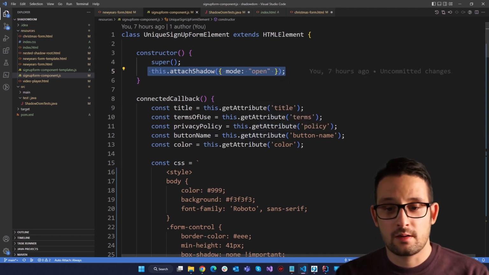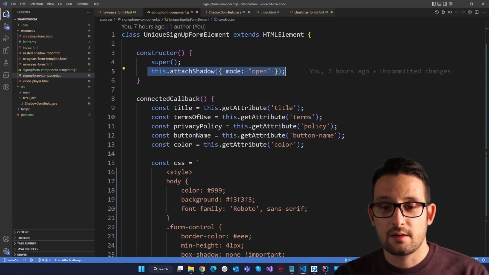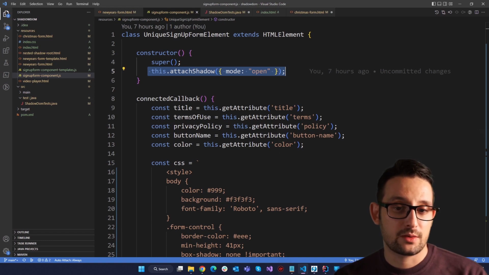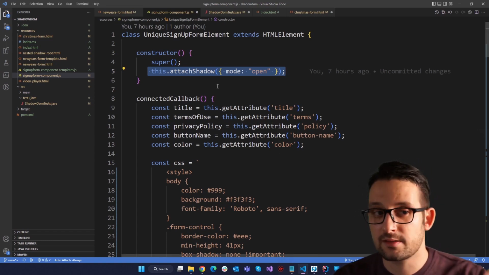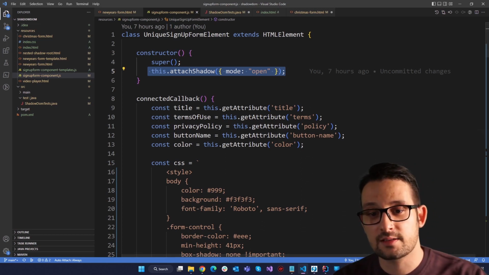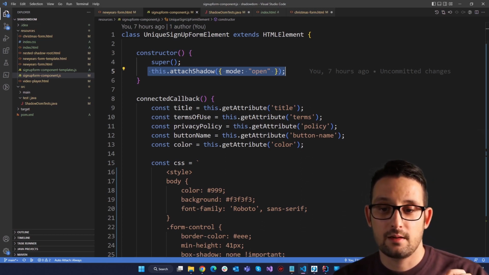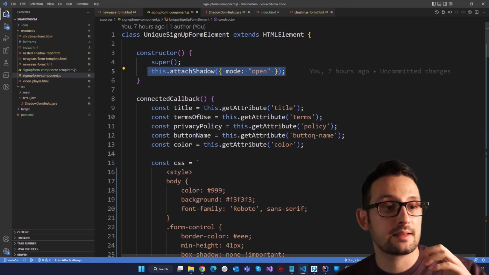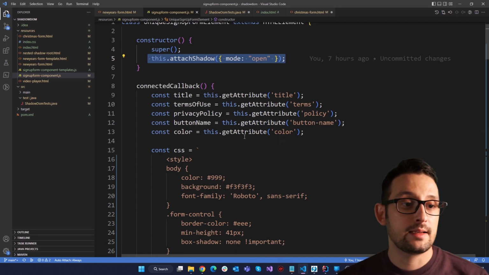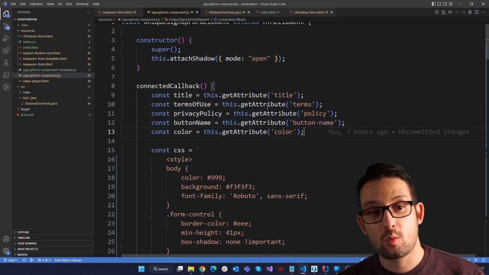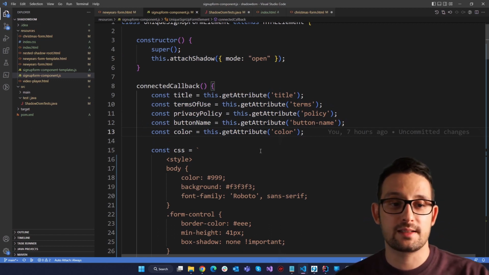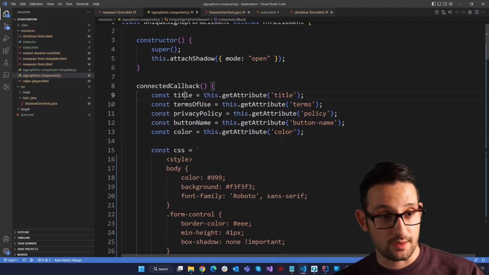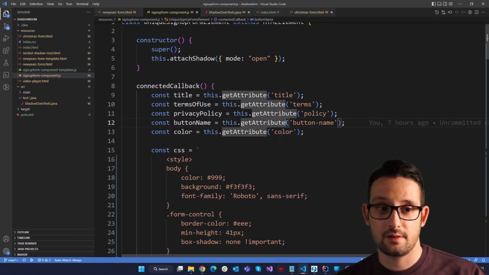Now, we have here a lifecycle method. First, the constructor is called when we create the element. Then this connected callback is called when this custom tag element gets inserted into the DOM. And this is the place where through JavaScript we get these custom attributes that we define: the title, the terms, the policy, the button name, and the color. So we initialize them here.